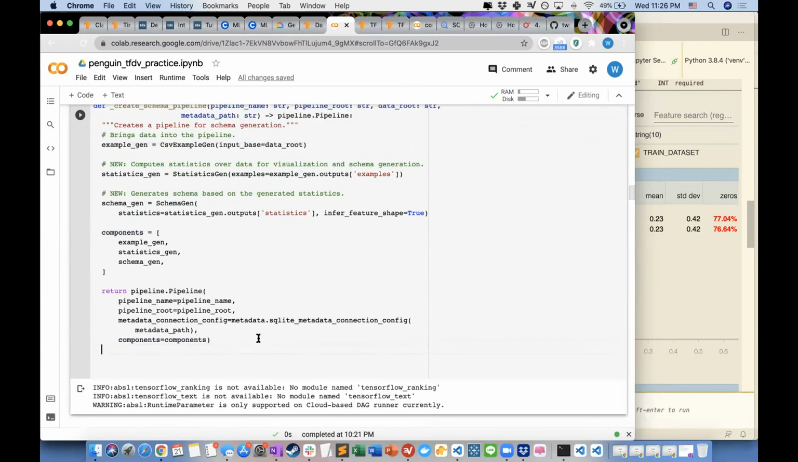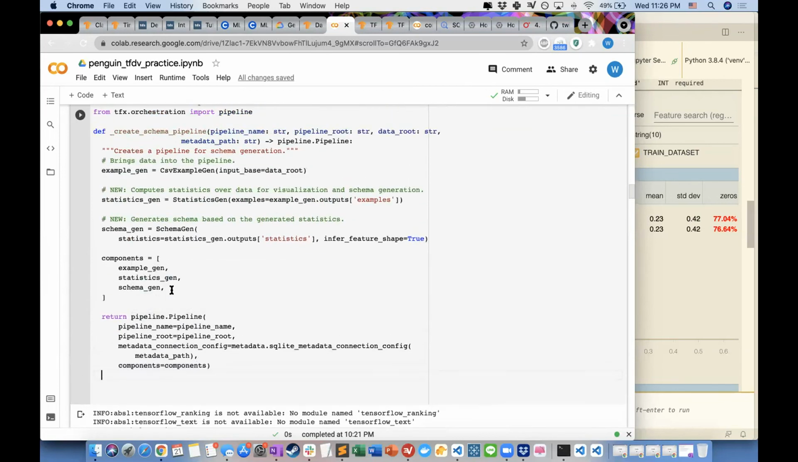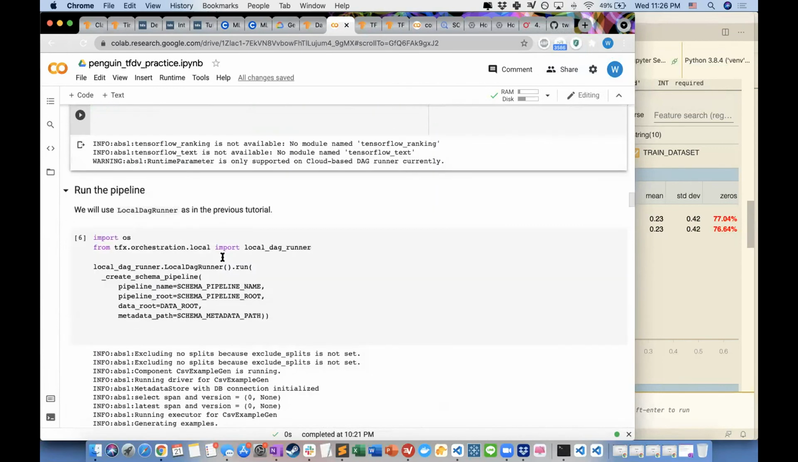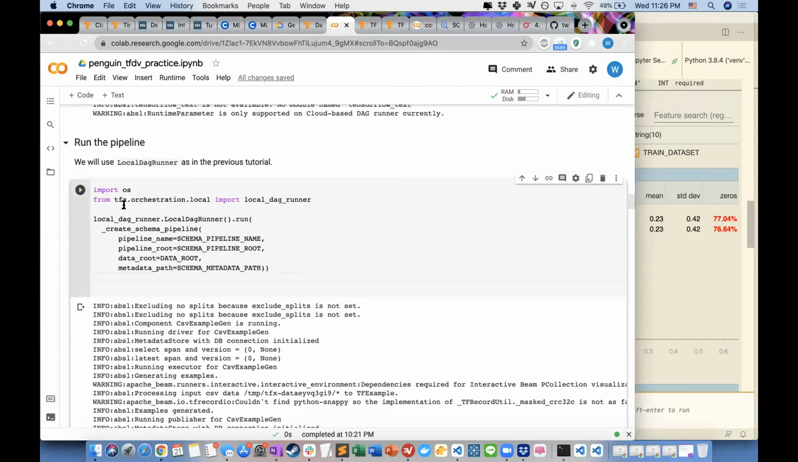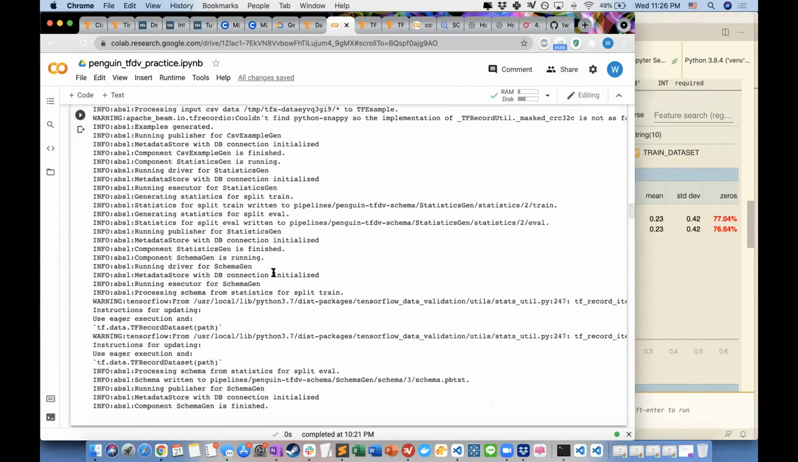And now this is just 3 components. Obviously, we're going to have more components, right? We're going to have the transform or the data processing components, and also the trainer and pusher and all the other components. But this is just demonstrating, hey, how do we put these 3 components together? And how do we run it? Basically call the tfx.orchestration.local import LocalDagRunner. So this is running the pipeline.